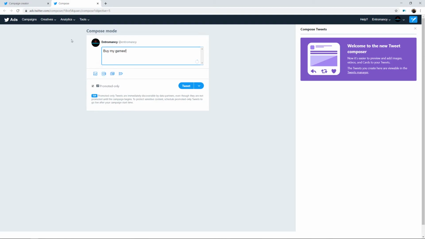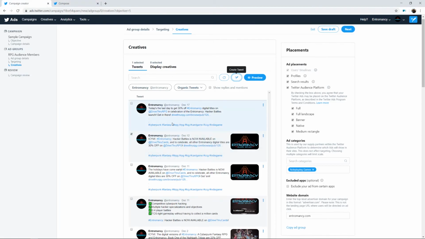If you want to add media, like an image or a video, you can do that too. You could add a poll. All of these different options are available to you here. And if you've done that, you'll want to click refresh so that it will appear. And if you're not seeing it, you'll want to click over to this button and click promoted only tweets, and then it will appear there.